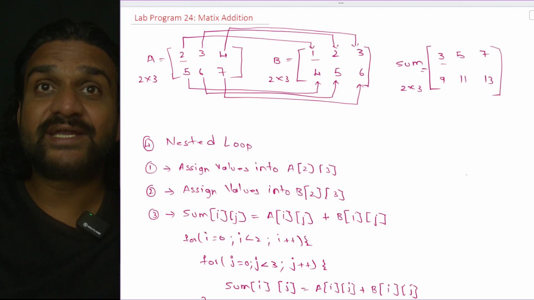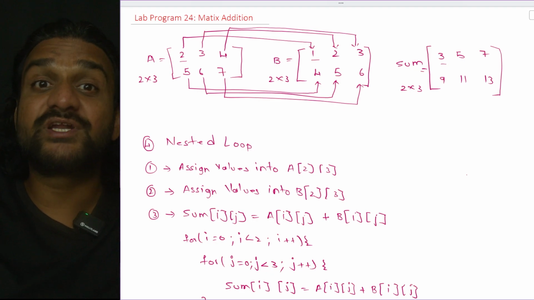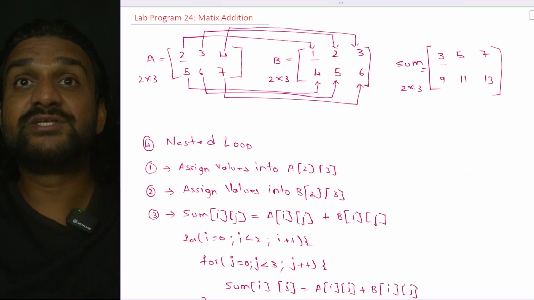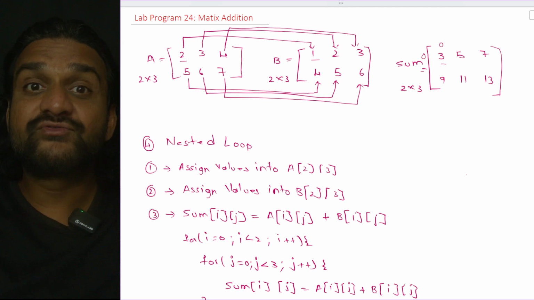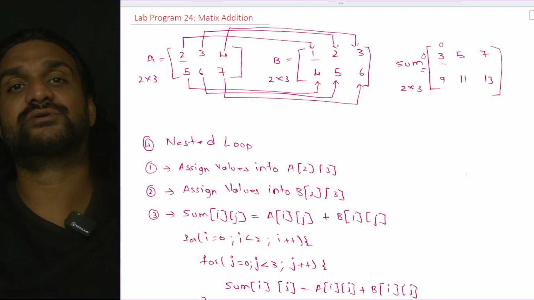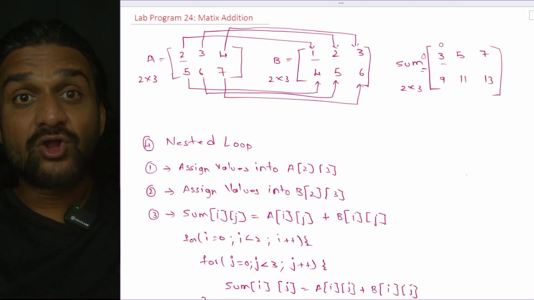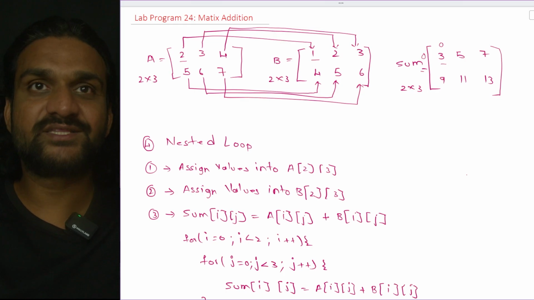Both of them will get added, and the resultant will get stored in that exact position of the resultant matrix. Means in the 0 0 position, so 0 row and 0 column position of the resultant matrix. In that position, the result of the summation will get stored. So this is how the logic for that summation has to be written. So we will understand that also.